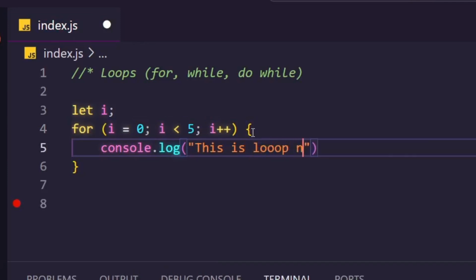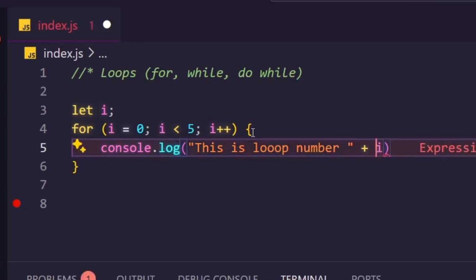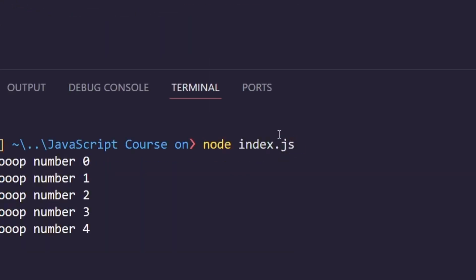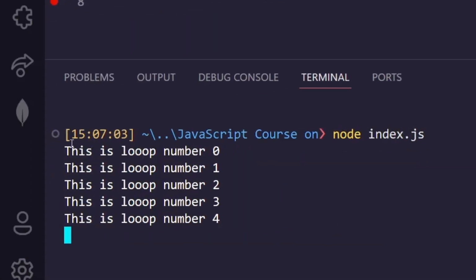Right. So, all right, what we did here is first we created a variable and set its value to 0. Then we said that the condition for the loop to run is that the value of i should be less than 5. After that, for increment, we wrote i++. Now I will run the code and show you. So as you can see, it ran console.log 5 times.